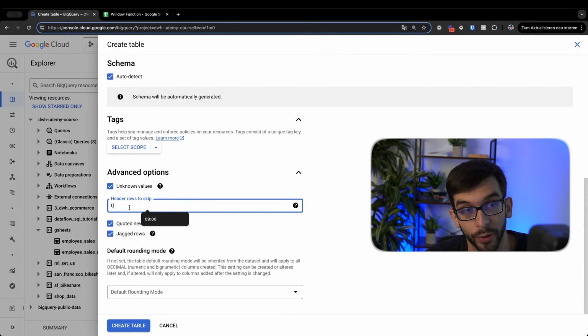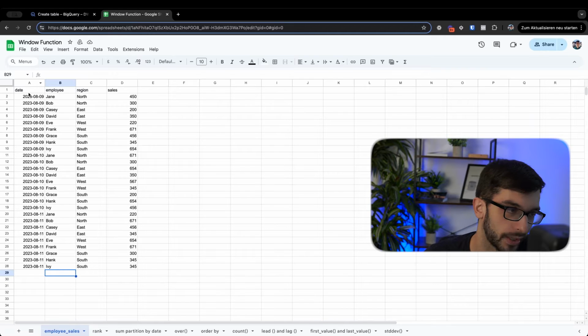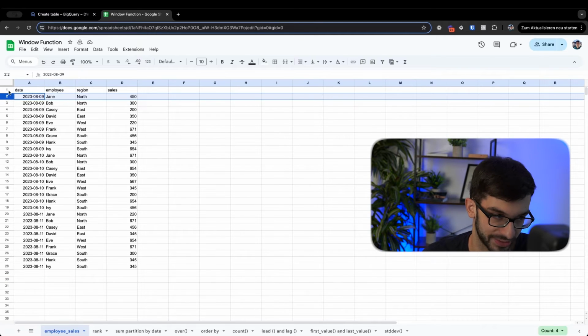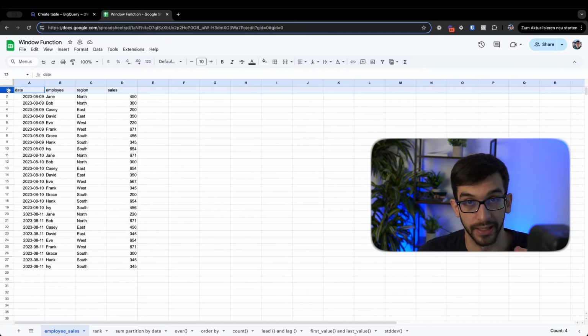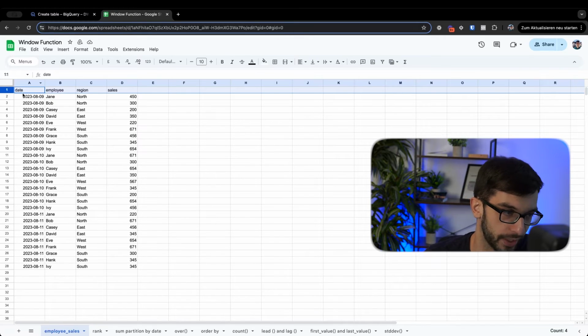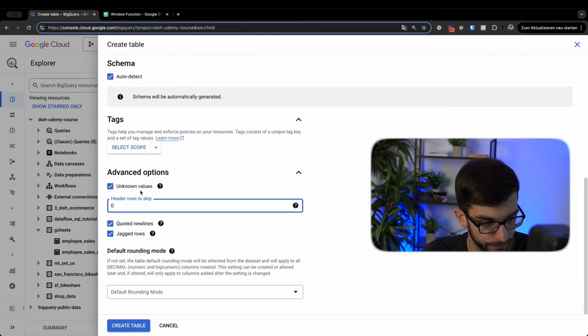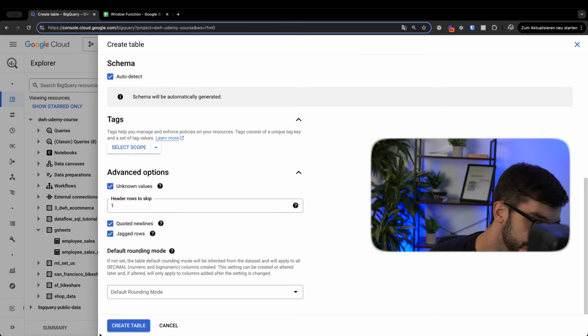Header rows to skip is more important. Basically the question is on which line the real data starts. In our case, it starts with the second one, because date, employee, region and sales is not a valid data entry. It's just the names of the columns at the end. Due to that, we don't need this one in our final query data. So we say header rows to skip 1. And then we can create the table.